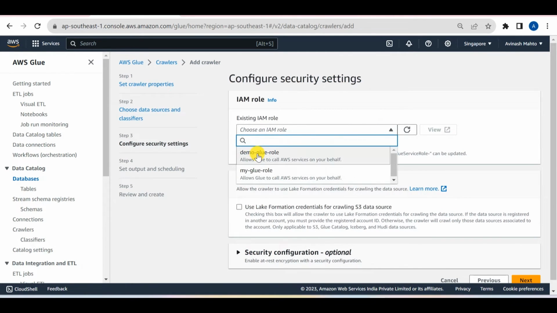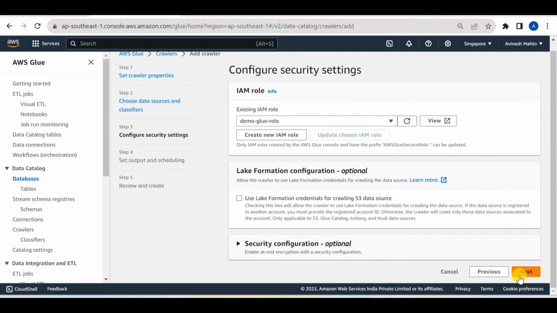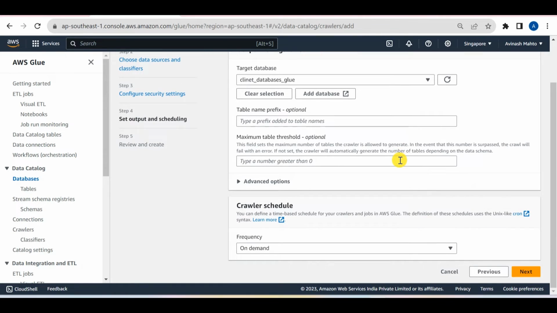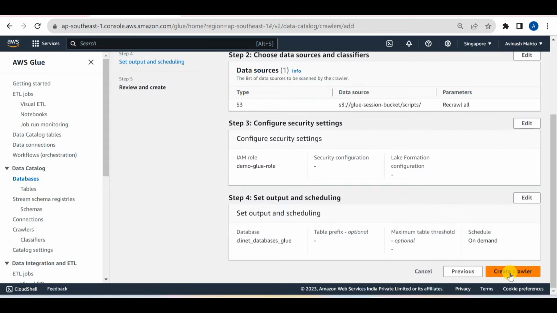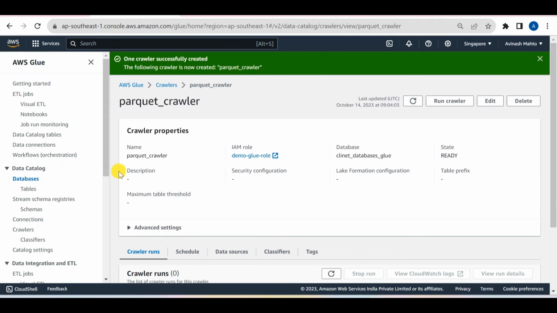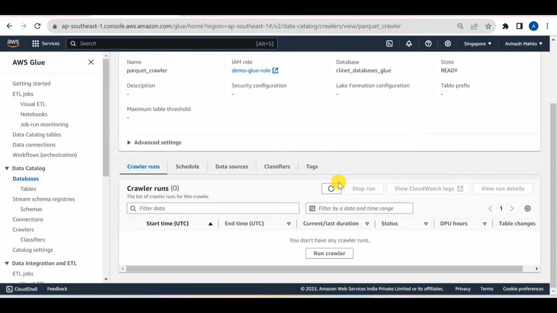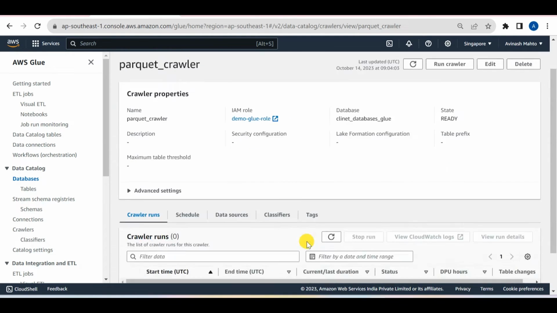Then here we need to select the IAM role. Next, and then here we need to select the database, and the rest I keep the same. Here you can select the frequency, so I'm just giving it on demand. Say next, create crawler.